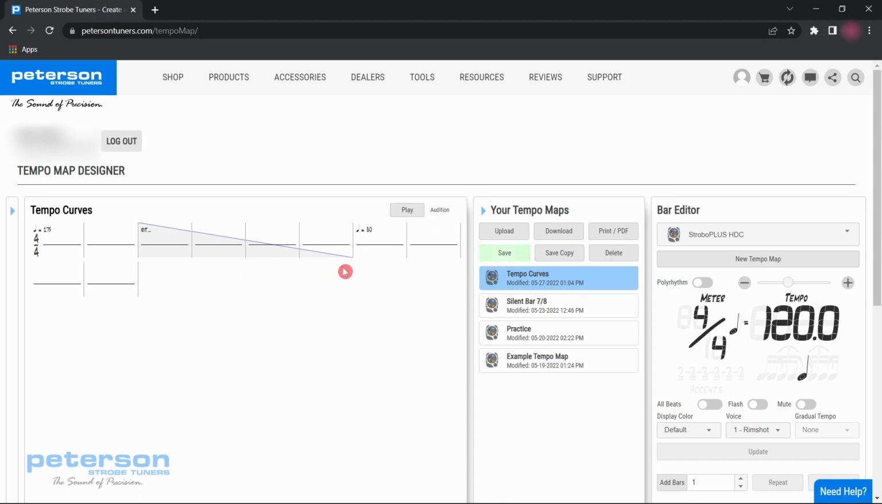Linear curves are defined as involving or exhibiting directly proportional change in 2 related quantities, or slowing from 175 BPM to 80 BPM in a sequential order. The tempo map designer allows for 4 types of tempo curves which can be applied to both Ritardandos and Accelerandos. Tempo curves are selectable under the gradual tempo dropdown of the tempo map editor.